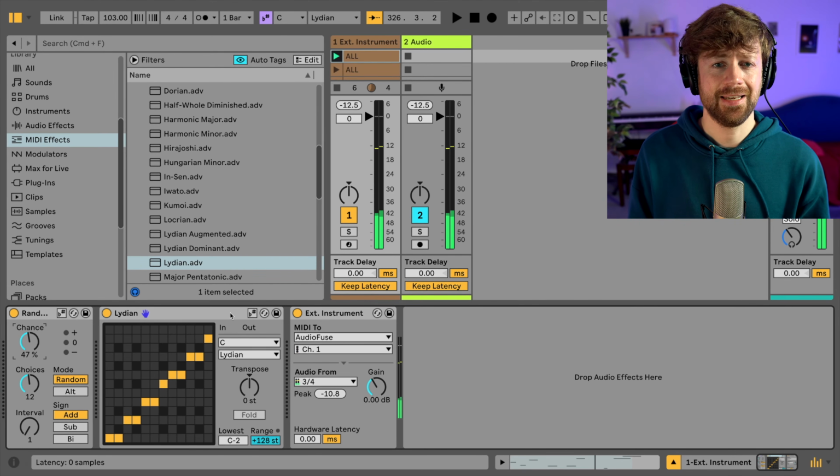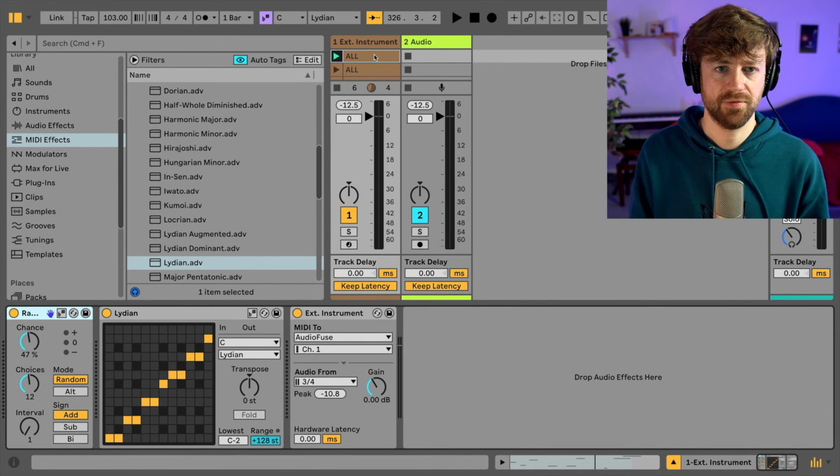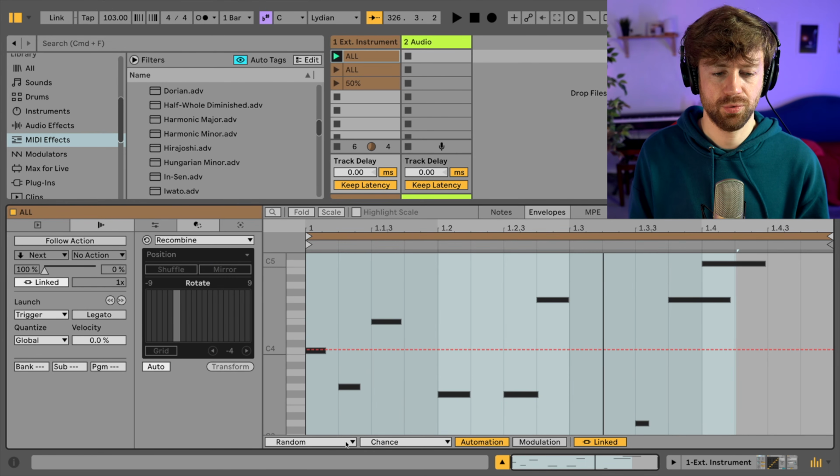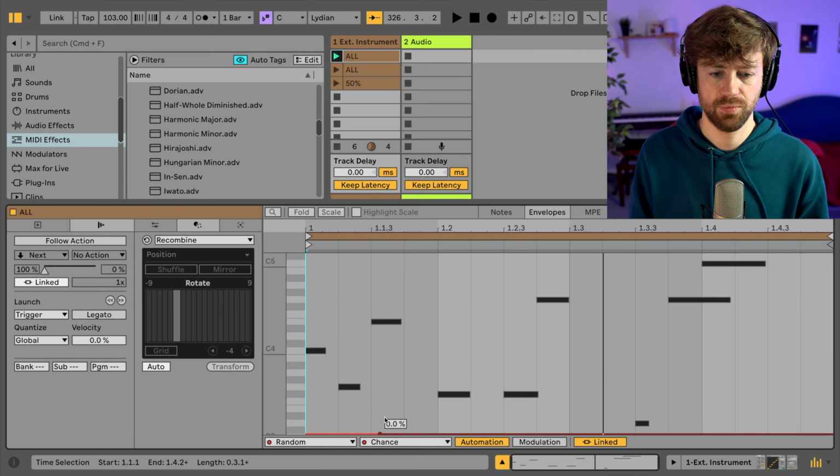Really nice. And you can also be more precise about where you want this to happen. So if you go to the clip and you go to envelopes and you go to random, you can, for example, set some chance per note. And if you press B, you can draw. Actually, let's bring this down to 0.